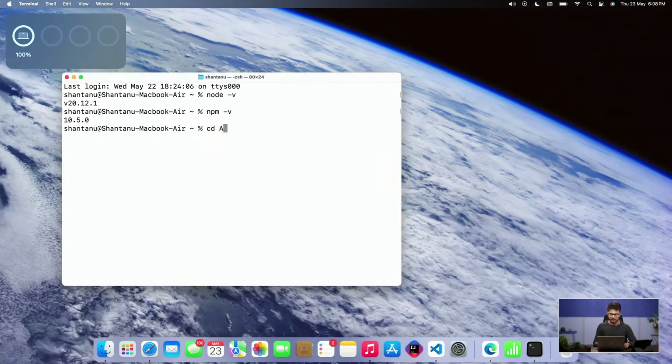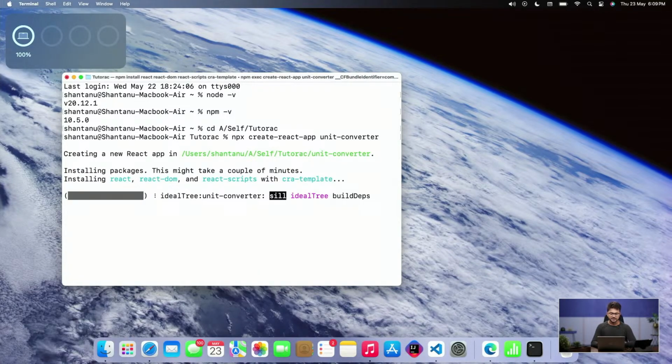So I will first go to the path where I want to create my React application. This is the folder where I actually want to create it, and to create my first React application, I will write a command which goes like npx space create-react-app, followed by the name of our application. This is a unit converter, so I will write unit-converter. So now it is going to install all the relevant dependencies that React uses internally onto our machine in this folder so that we can start our development with React.